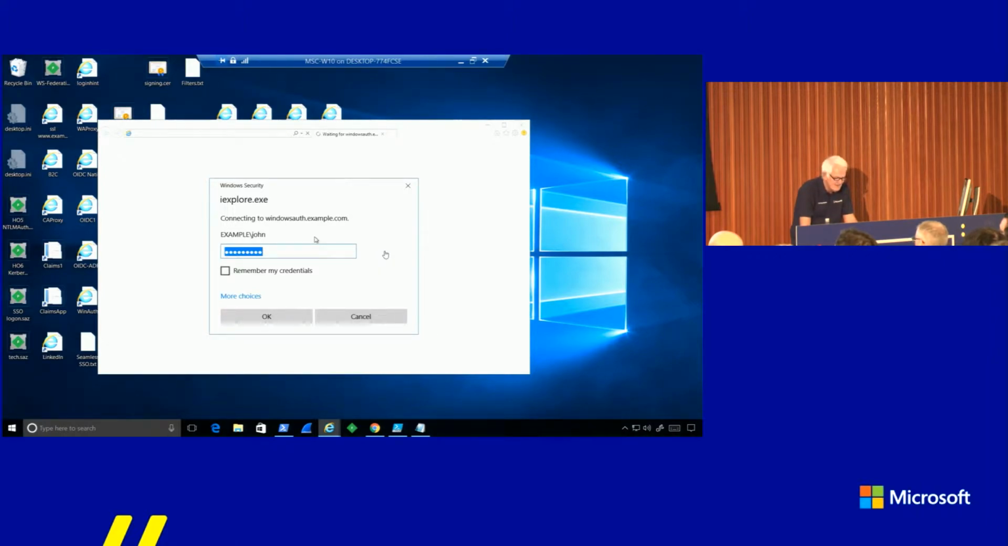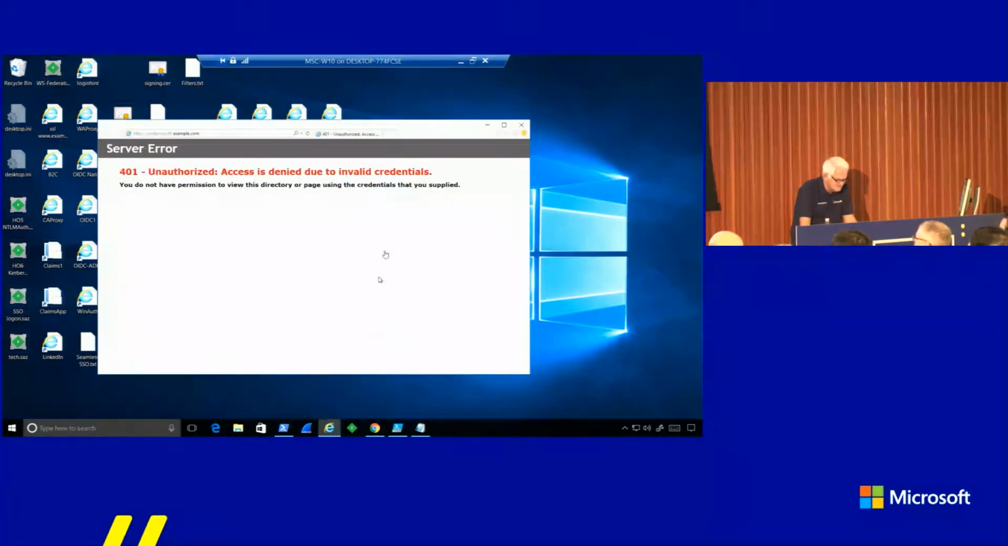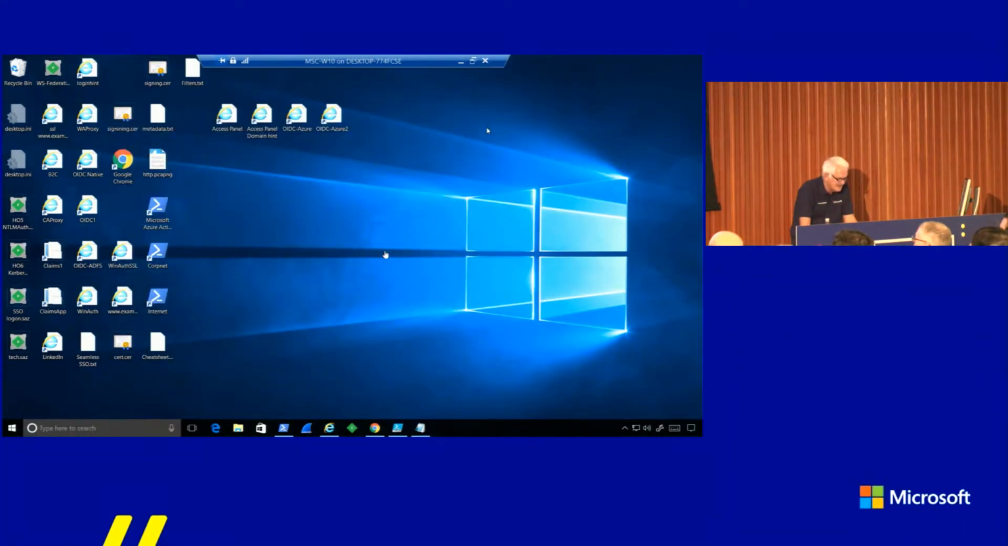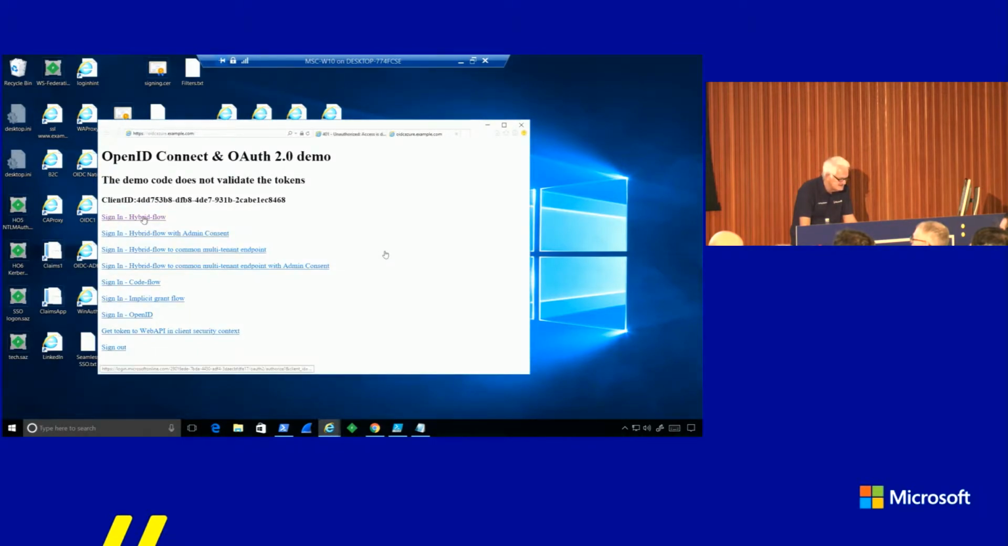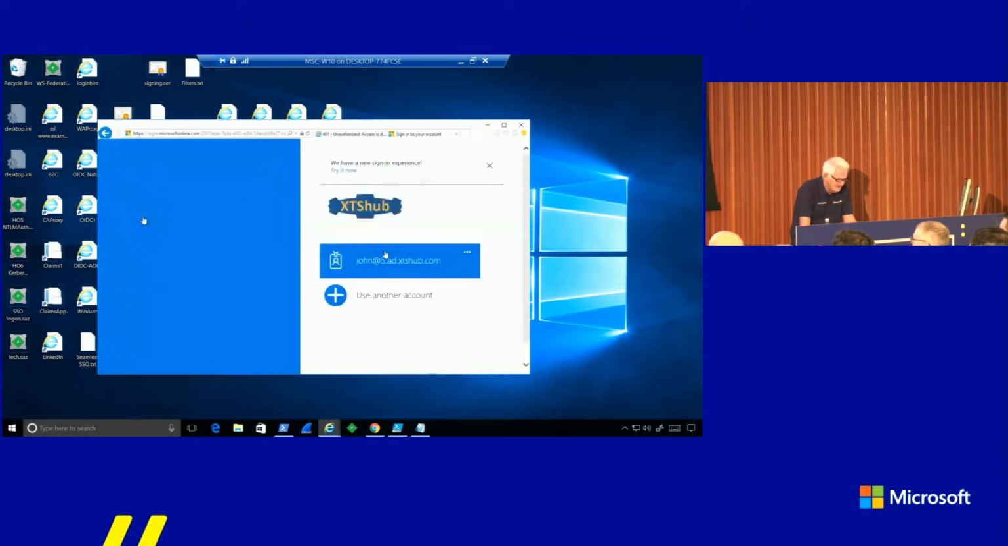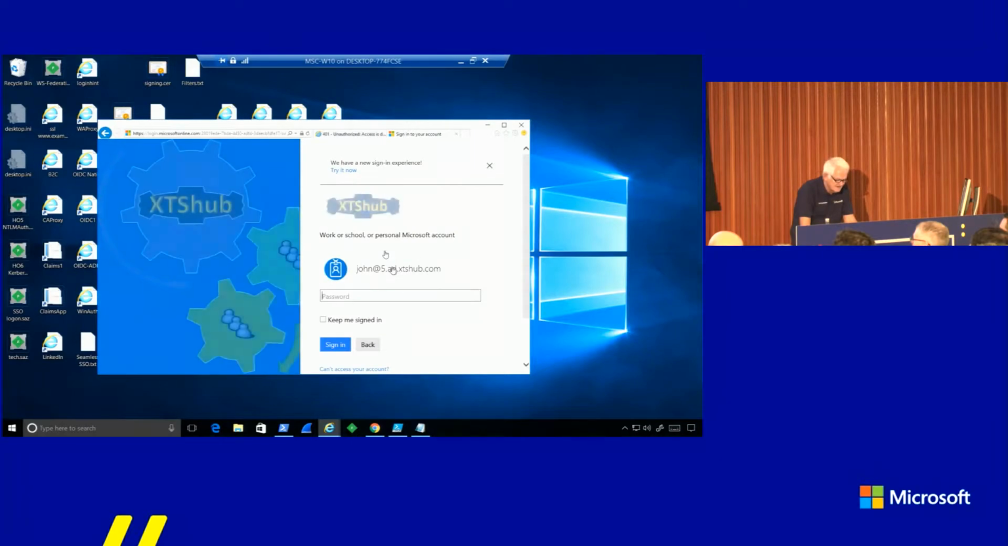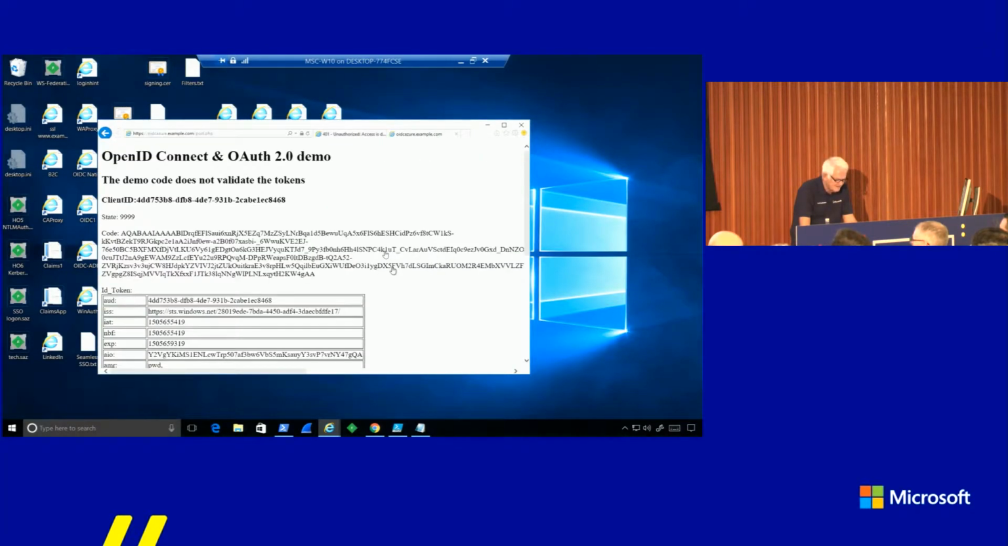Okay, let's go back to my claims aware application and see what happens there. So we go to the Claims Aware app, and I sign in with Hybrid Flow, and let's have a look. Okay, success. And the reason we got success is the account disablement has not synchronized, and we're going to have to wait 30 minutes for that to happen.